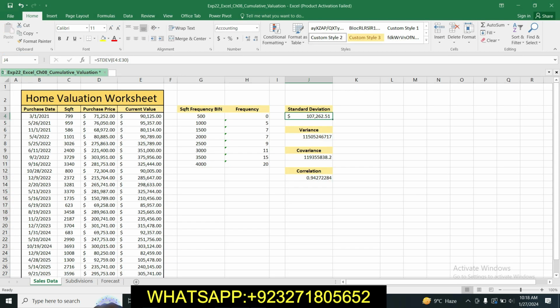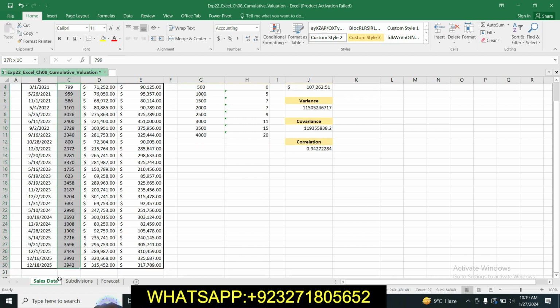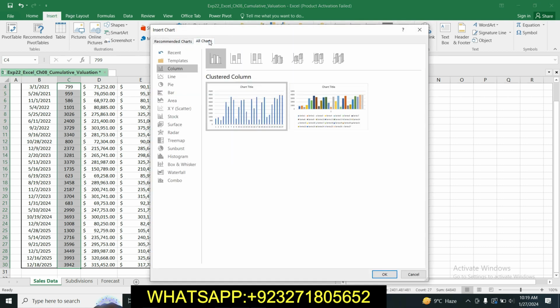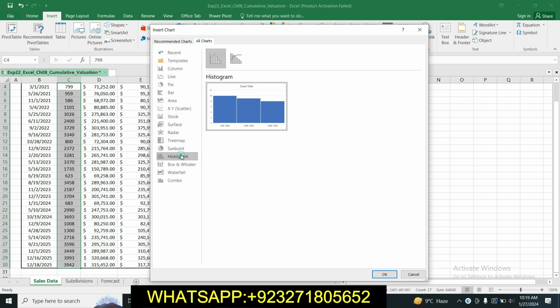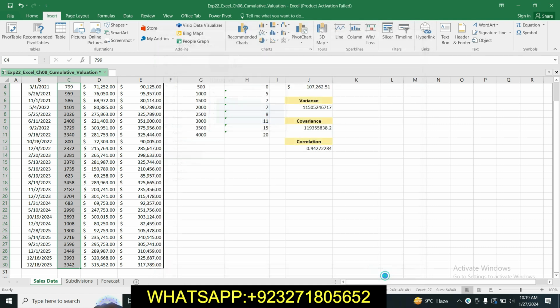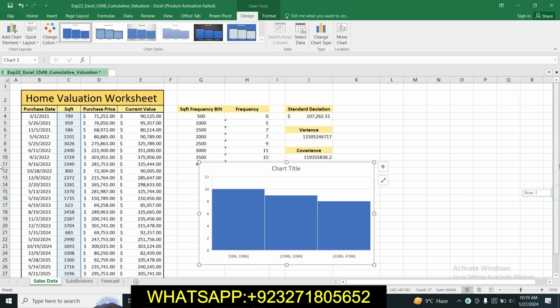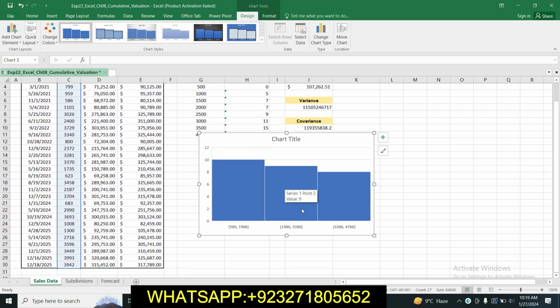Go to the Excel worksheet. Here we have to insert the histogram based on the square footage values that are stored in column C. So we will select the range from C4 to C30. Go to the Insert tab. In the Charts group, we will click on recommended charts. Click on all charts. Here we have to insert the histogram. So we will select the histogram and click OK. Now it's the histogram that we have created on the range C4 to C30.